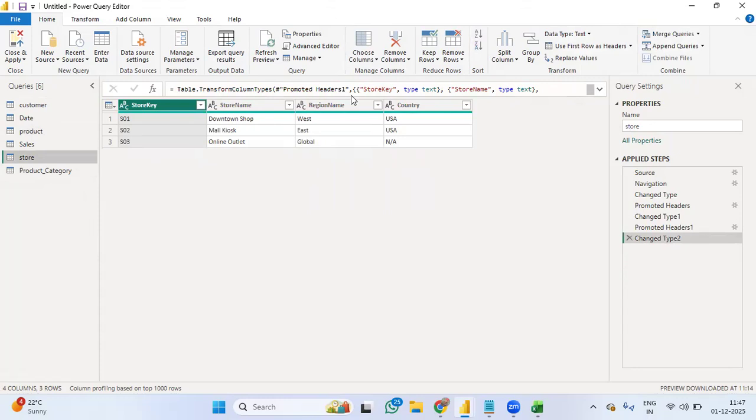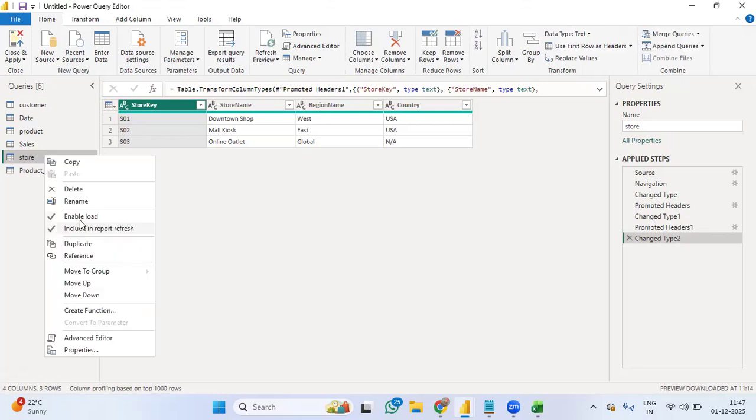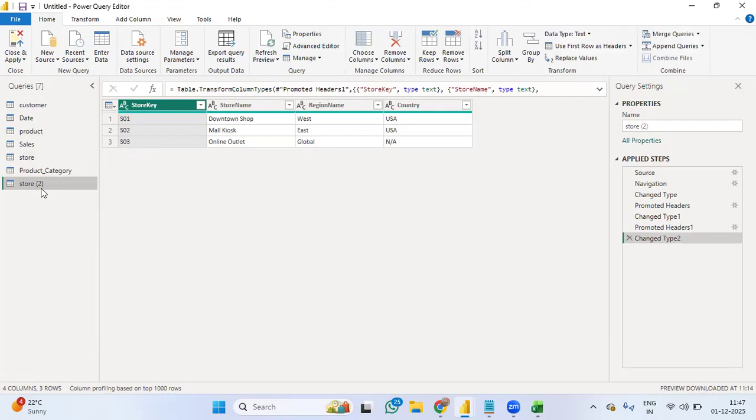Now the country is repeating two times, which has data redundancy. So I want to create a separate region table, region country table. For that, again duplicate the stores table and rename as region, region country. In the region table, I want the region name and the country. I don't want store name and store key.